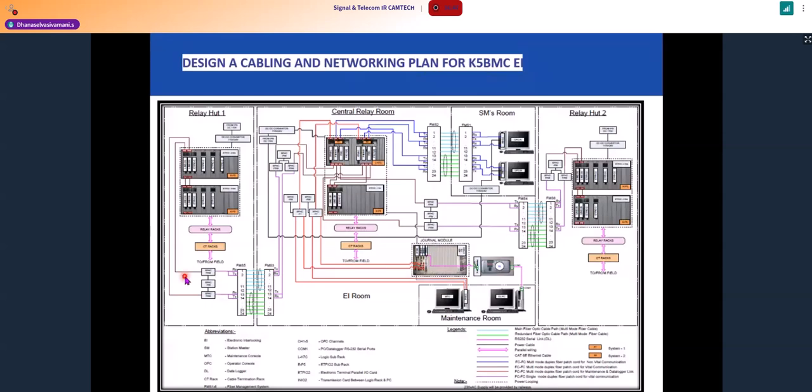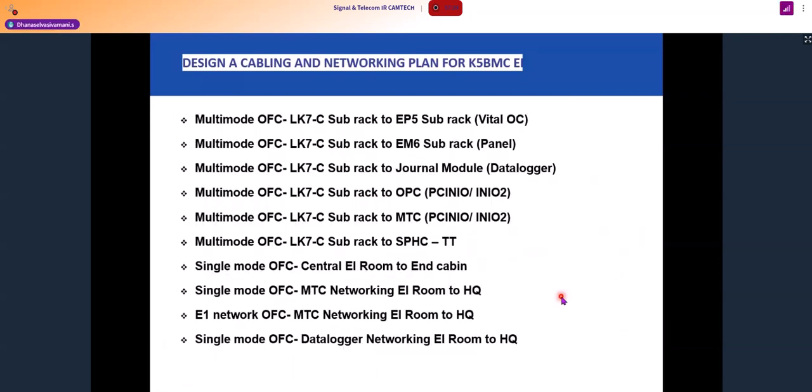But when it comes to the patch cords, the brown colors are, sorry, multi-mode patch cords. Okay, you can see that. And the pink and blue colors are also multi-mode patch cords. So MTC is connected again with the multi-mode patch cord. Data logger also communicates with the multi-mode patch cord. From the data logger, it is Ethernet or serial, they are using it according to their convenience. So these are the main cabling details.